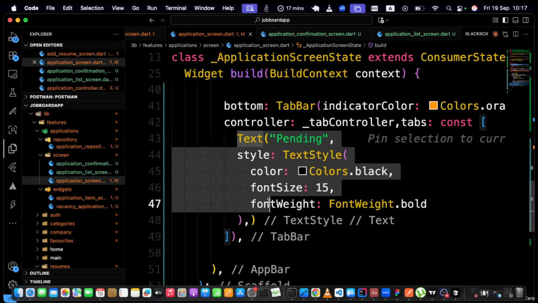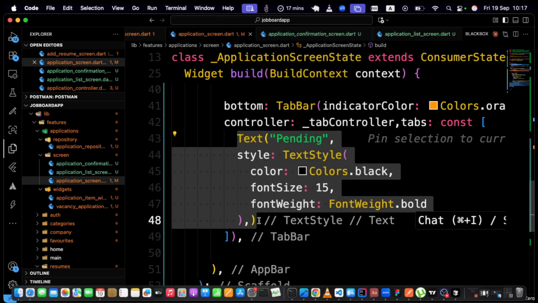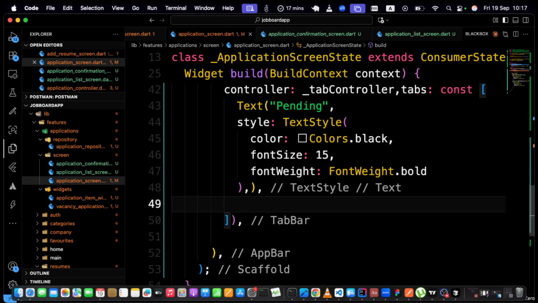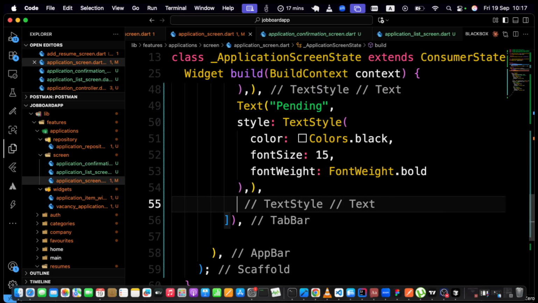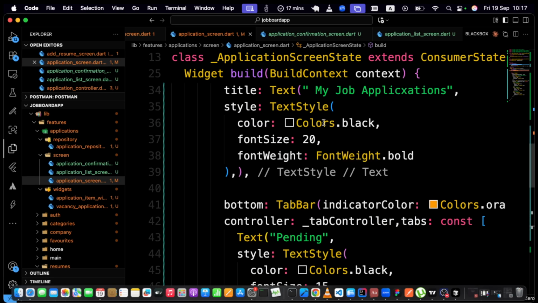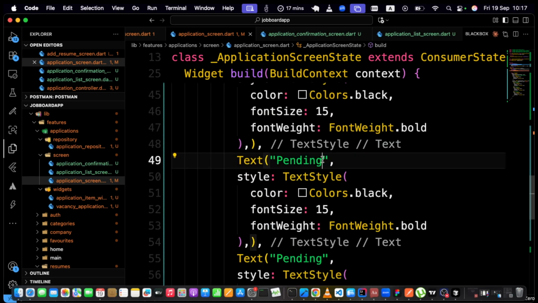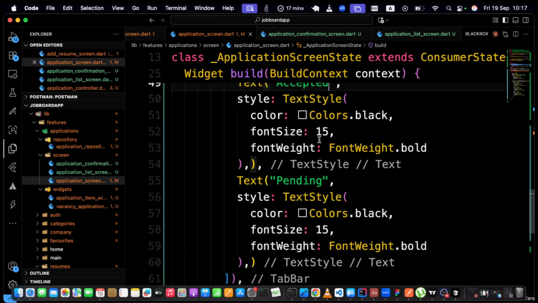Right, so what we basically have to do now is let's just copy this text right here. And let's just paste it below, since we have 3 tabs. Right, so I'm just going to change. The first one is pending, second one is accepted. And then the last one is rejected.